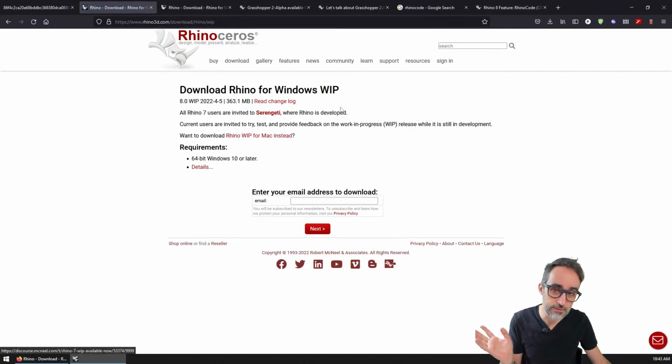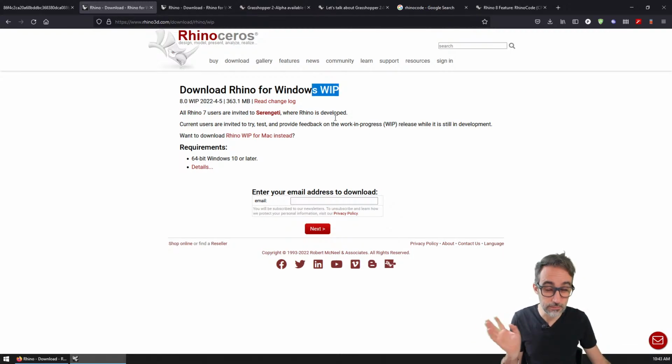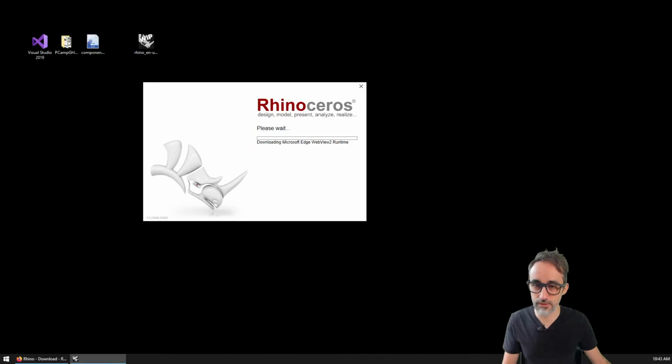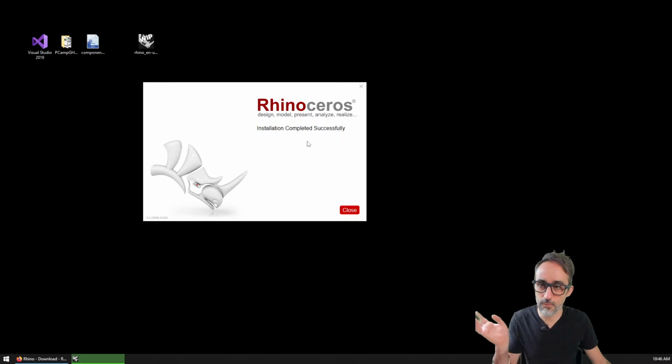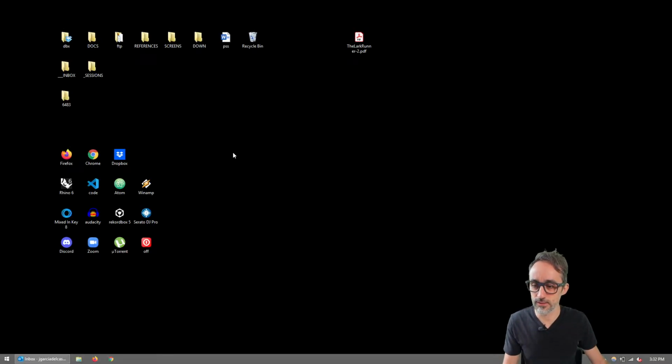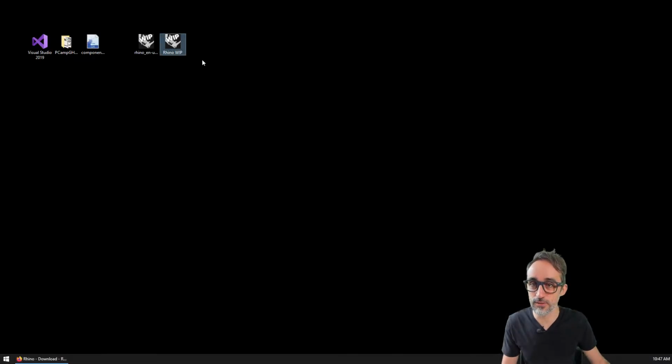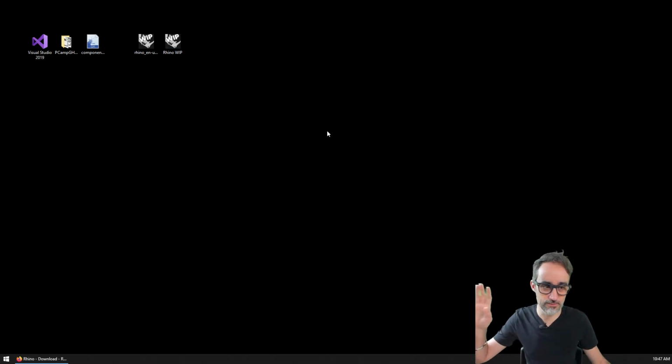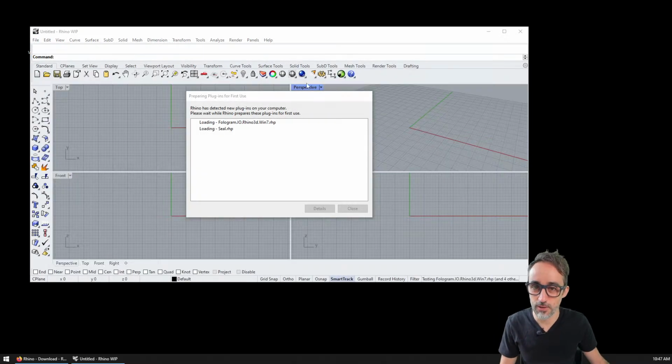You can download the latest version of Rhino work in progress. I believe you have to have a Rhino 7 license. I may do it right now. I've done this offline: I downloaded the thing, it installed positively, and then I ended up with this new Rhino work in progress that I'm going to double click right now. And you can't see it, but on my other screen, this message is popping up.